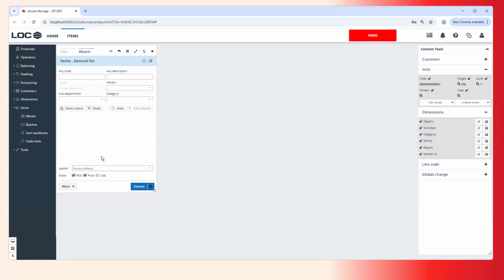And the reason for this is that, looking at how people are using item maintenance, you usually do have a price maintenance person and a cost maintenance person. So that helps make it a little bit easier for them to navigate.